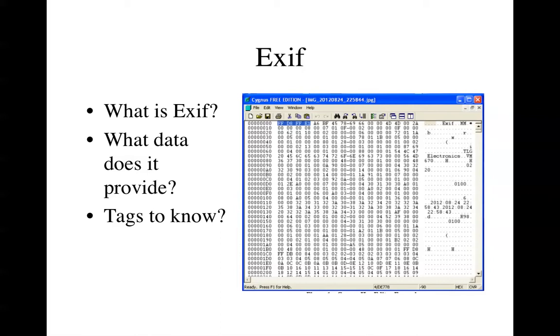EXIF is, in essence, a metadata standard that was created back in the 80s. It's been added to with new equipment as it's been created. There are different components to EXIF. In particular, we're going to talk about the digital image portion of that. There's also video and audio standards. We're not going to talk about those. This is focused solely on image capture.